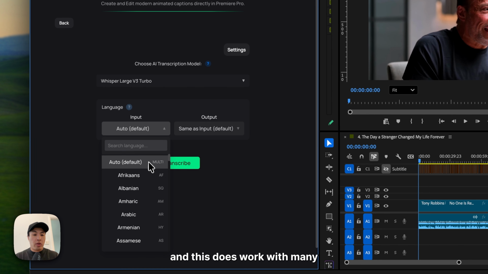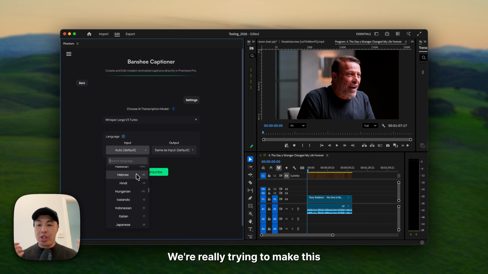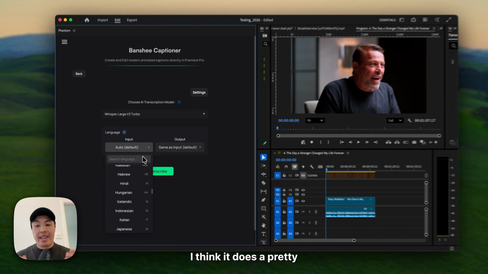And this does work with several different languages that you can try to use. We're really trying to make this tool multilingual. And on our website, we list the languages that it can support. But for this case, we're going to use auto for now because I think it does a pretty good job.